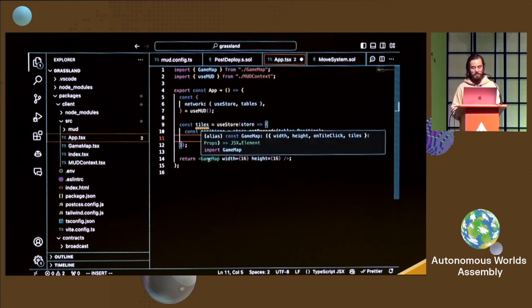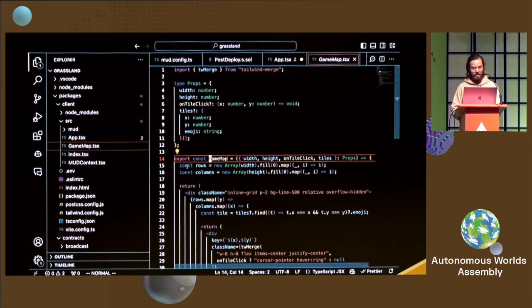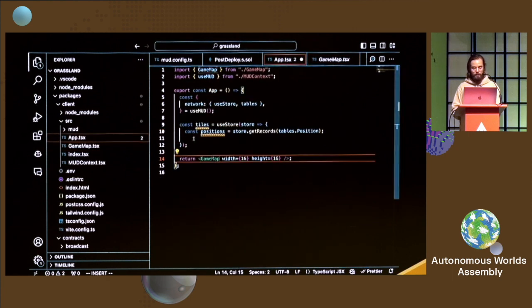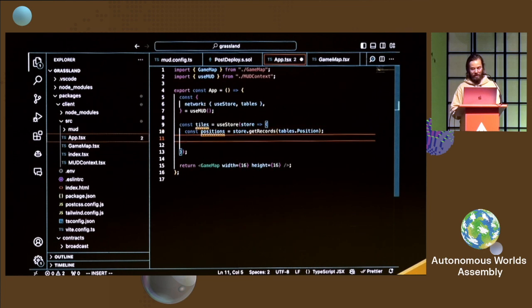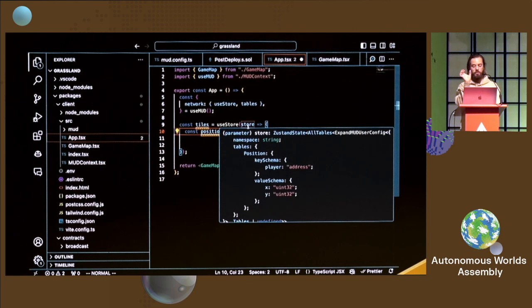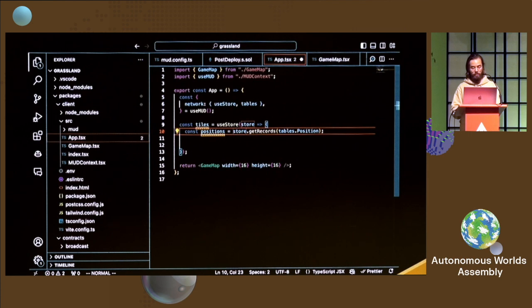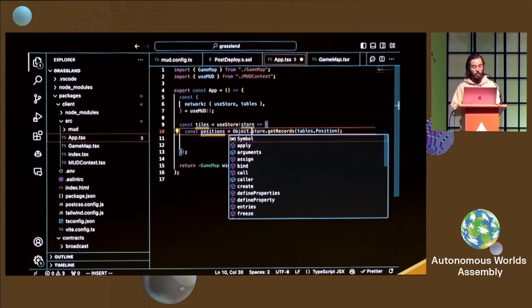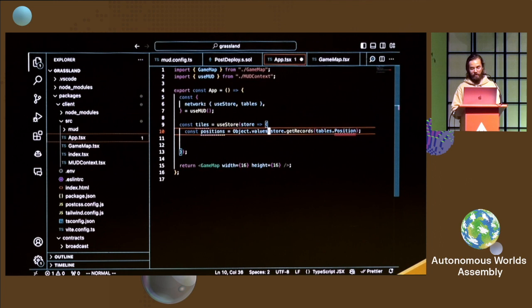Then what this one expects, though, is the tiles, and what a tile is, we can actually look real quick: a tile is just X, Y, and then an emoji to render the player. Okay, so how do we get from our positions to the tiles we want to have? It should be as simple as this. This returns an object with the ID of the row, so you can have an O(1) lookup if you already know what you're looking for. In our case, we're interested in all the records. I'm just going to do an Object.values on top of this.